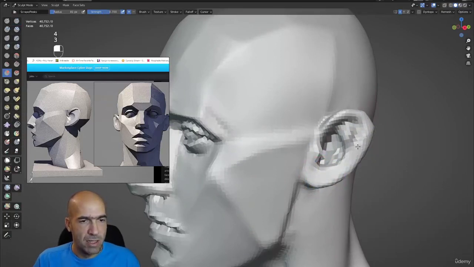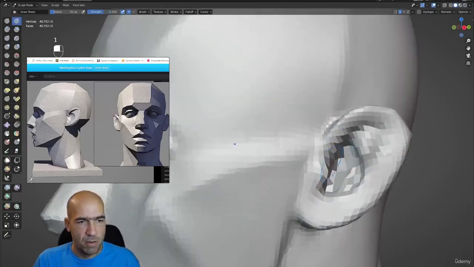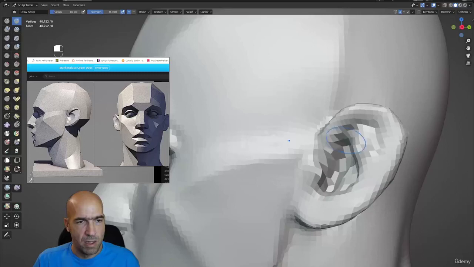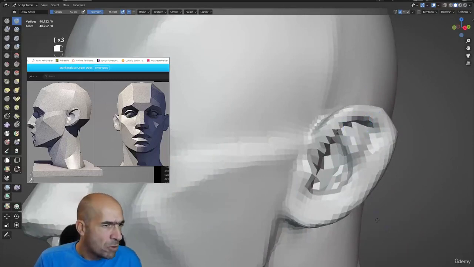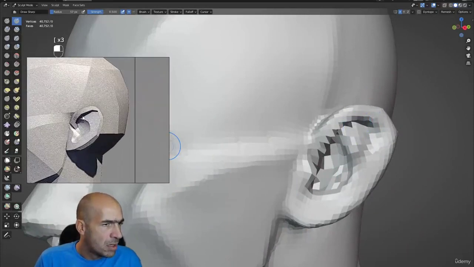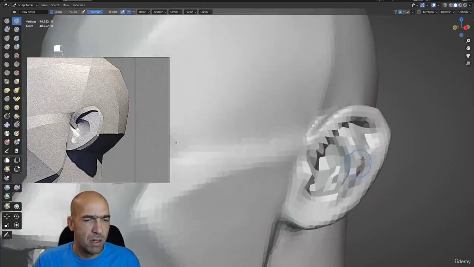We will flatten this area, and the ear is kind of done, I think. No, we have to push this in. Of course, we don't have enough geometry here. We have to remesh again at some point. But I'm not sure how he made the ear. So I don't think this is correct.